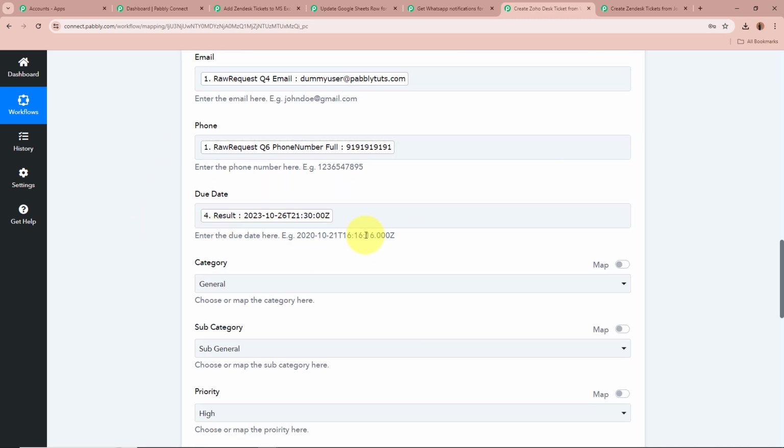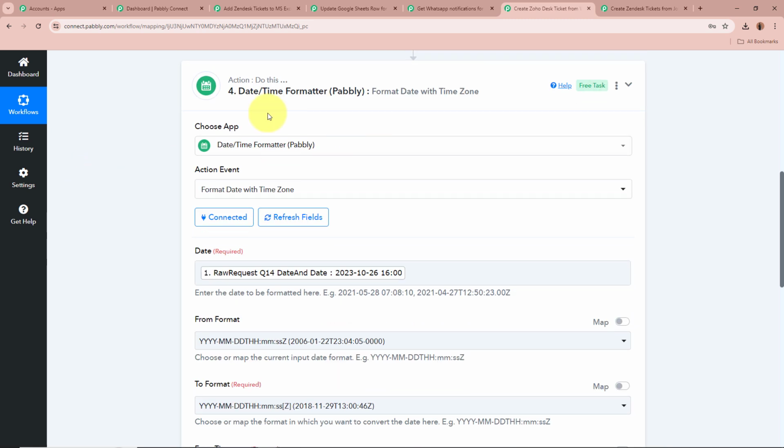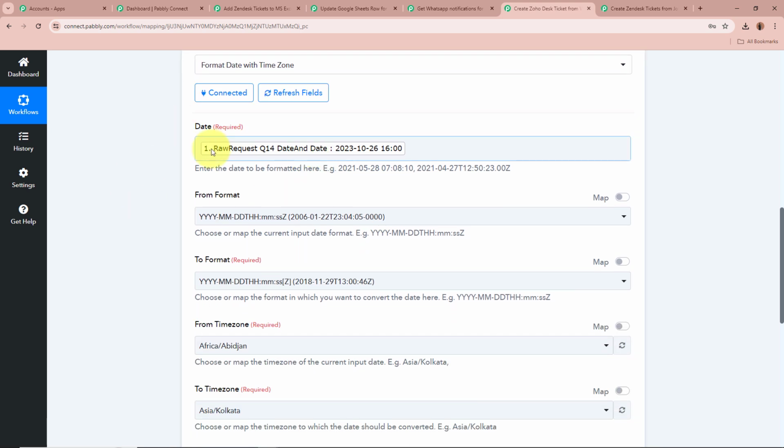For the due date, we have updated the due date right over here. And from where did we receive the due date? Because in the help it says enter the due date here with the time zone. This is the UTC time zone format. And for having the due date, we have added another action step in this workflow. For the action application, I've taken date/time formatter by Pabbly, for the action event, format date with time zone. For the date, I map the data of the date that we received in our previous step.